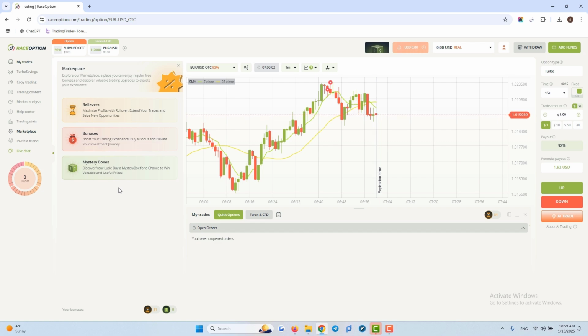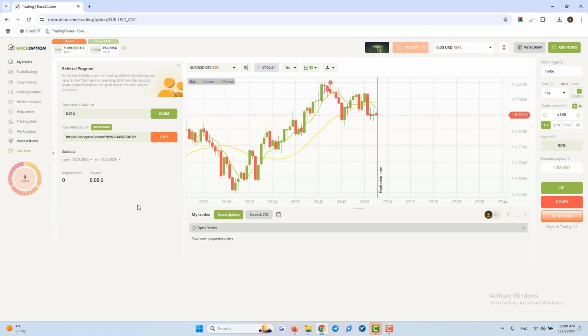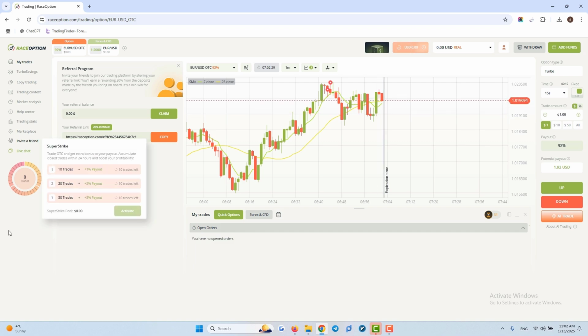If you have any questions or issues about any other part of this broker, share your questions with us in the comments. You can easily receive a 20% bonus simply from the deposits of 2 of your friends. And in the next chart, as you can see, based on the number of trades you make, a percentage will be added to your account.